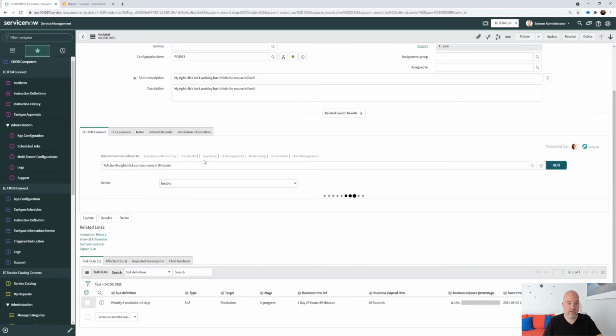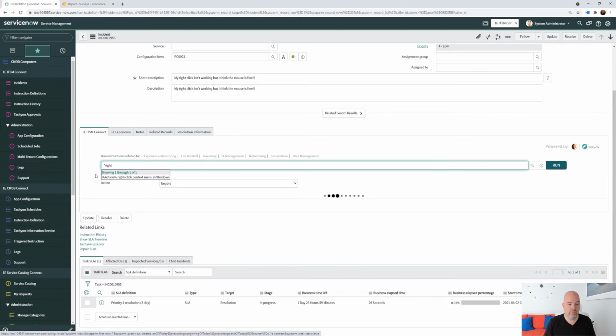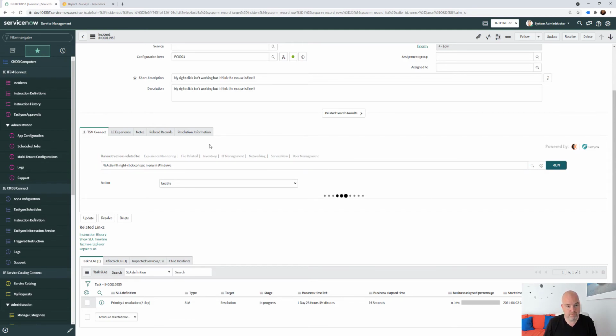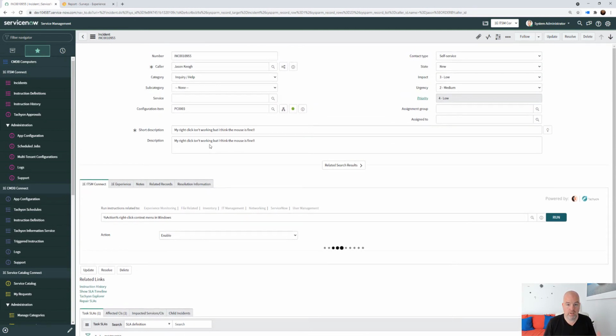If I know how to use Tachyon, I can just type in star right and find anything that relates to right clicking, then I can run that, and boom, I'll have it fixed in literally seconds. And the user doesn't have to log out and log in again. So my first call to the user can be, that problem should be fixed right now, try it, and away they go. So issue resolved. That's the goal, to resolve issues really, really quickly.